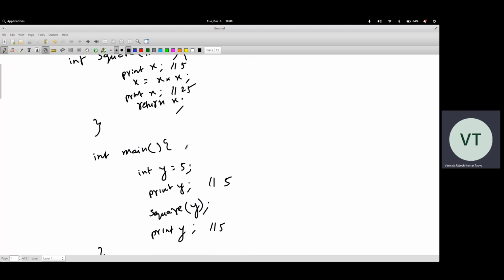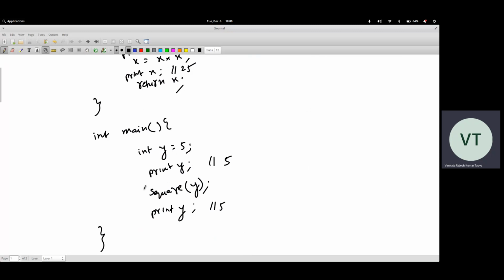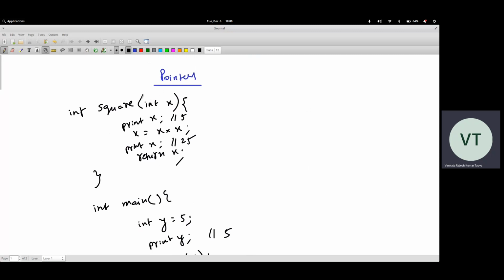In the square function, what did we do? Here in the main, I declared a variable y. I passed that variable y to the square function. But the square function declared another variable x. You're passing it as x, and it is playing with that variable x. But x is a copy of y. So whatever you do to x will not change y. Now I want to change y itself.